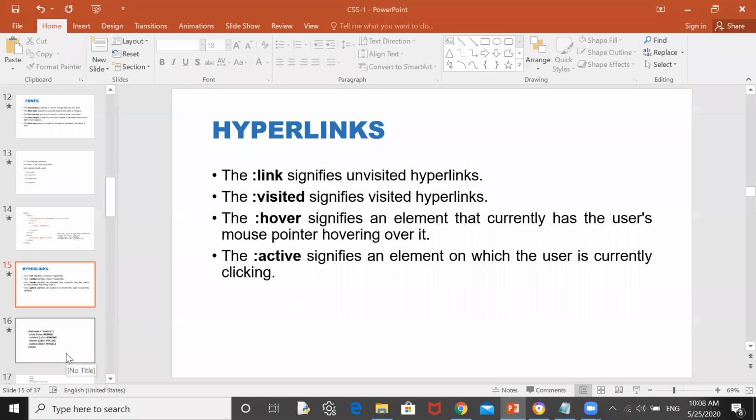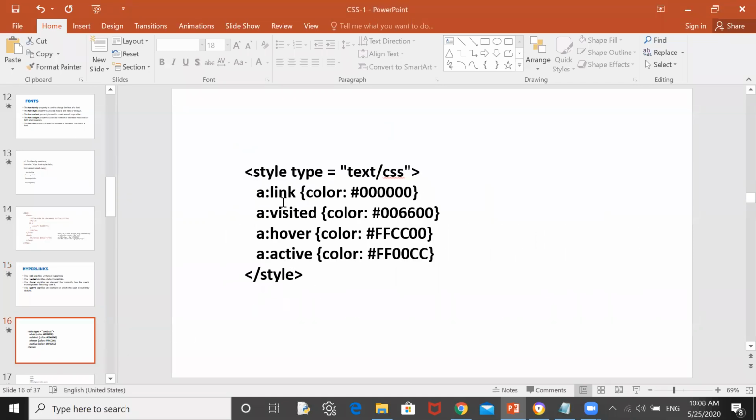So I put some tags for that. So you can see this is one of the style sheets to put some style for the hyperlink, right?